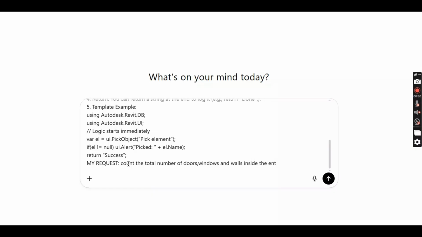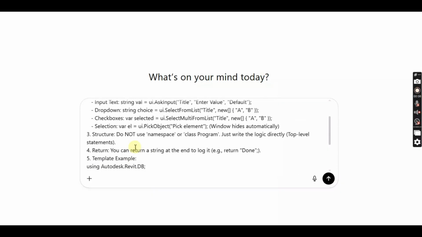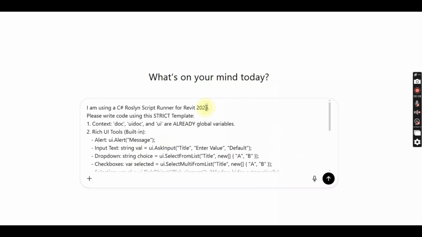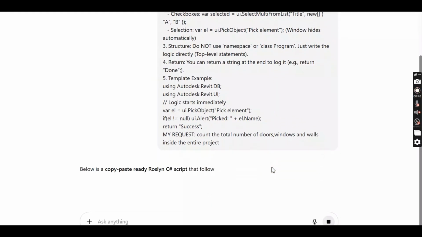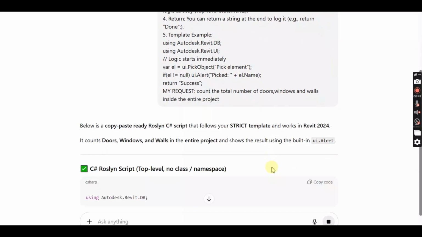One important thing to remember is to update the Revit version at the top of the prompt. This is essential because different Revit versions use different libraries. In this case, we are using Revit 2024, so we update the version accordingly. Once we submit the request, the AI generates a script for us. We simply copy the generated code.